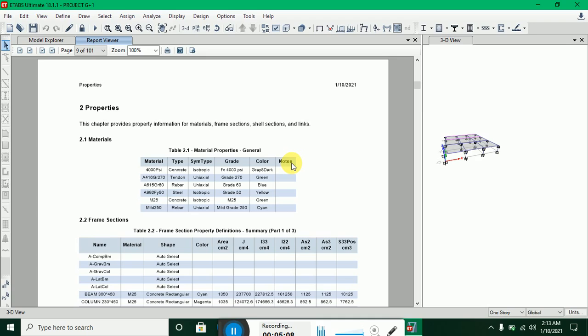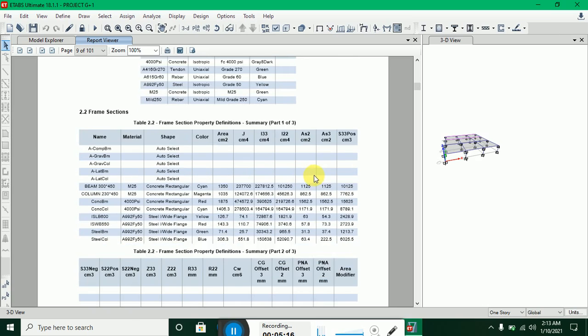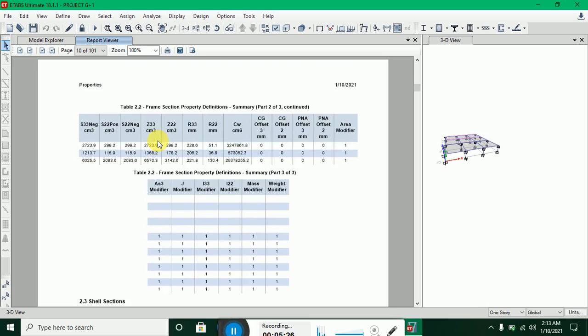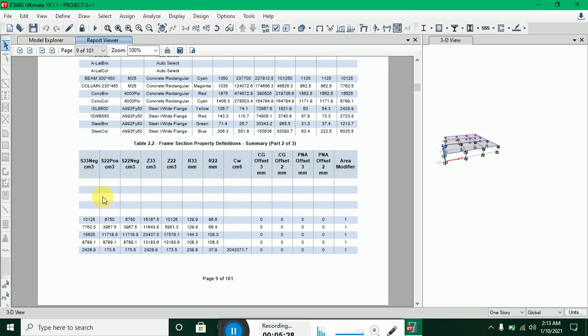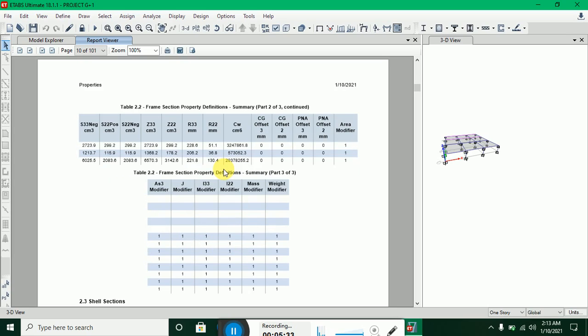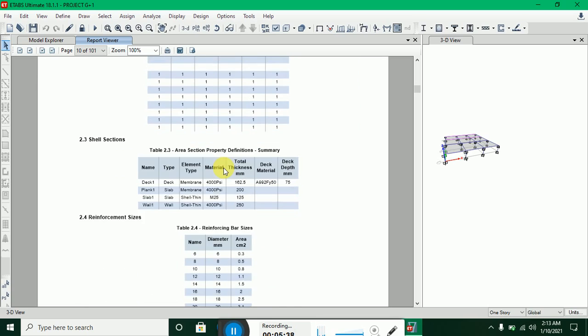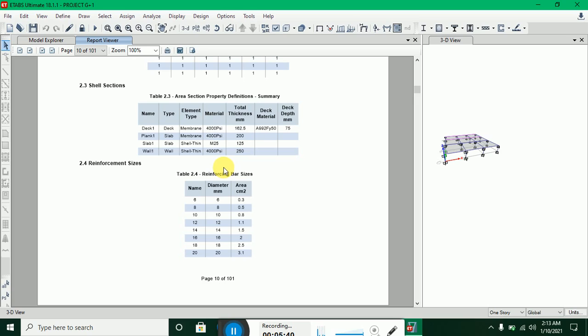Now the material properties. So M25 and these are our material properties, and this is our frame section. We will only concern ourselves with this frame section, not others. Okay, frame section property definition. Here we will see all the definitions of the frame section, area modifier, width, and all the things.